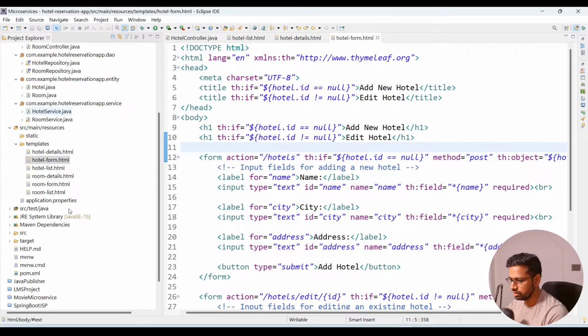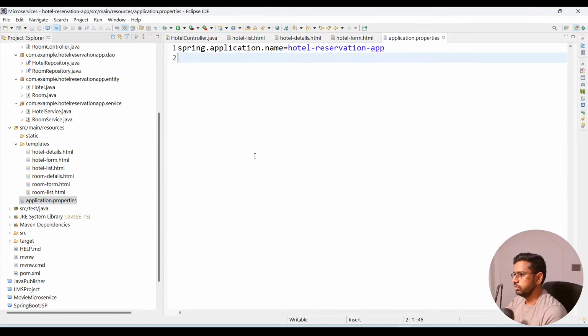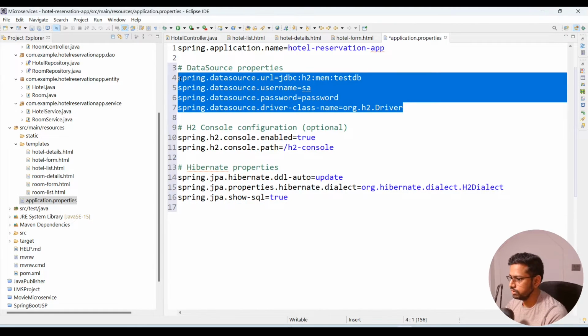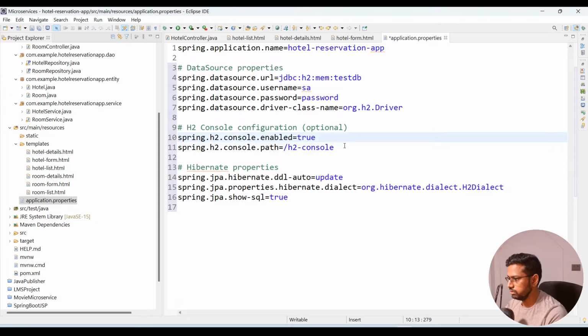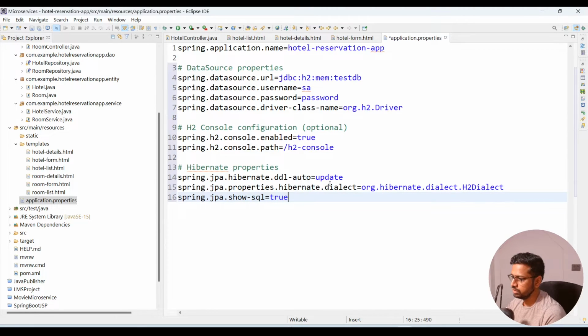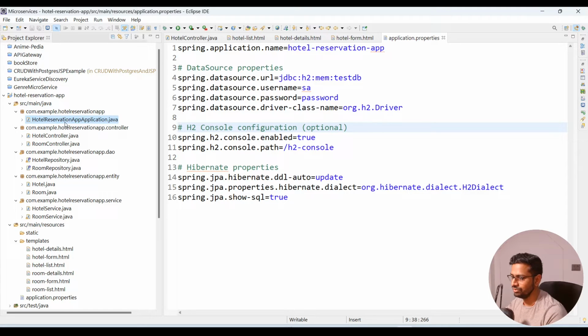Now let's work on our application.properties. Here we are going to need two things. One is your data source configuration, another one is your Hibernate details. This is our basic data source configuration, and this is our H2 console configuration. This is just your GUI if you want to use that, and then these are your Hibernate properties. It is currently kept at update so that your data won't be overridden every time you run the application. So this is done. Now we can start our application.